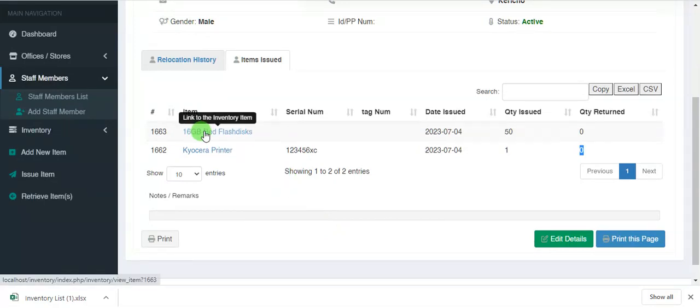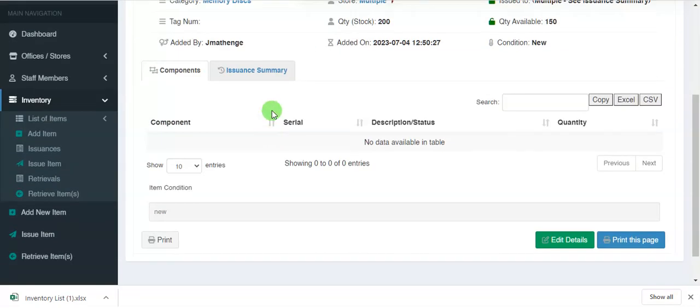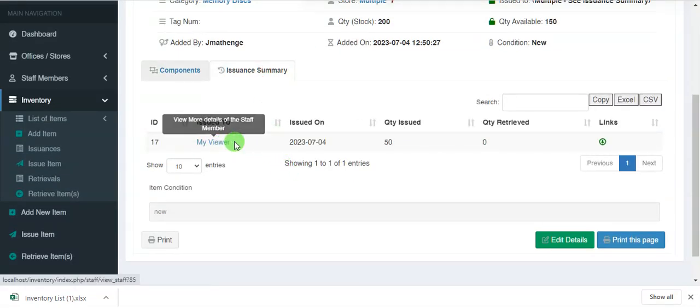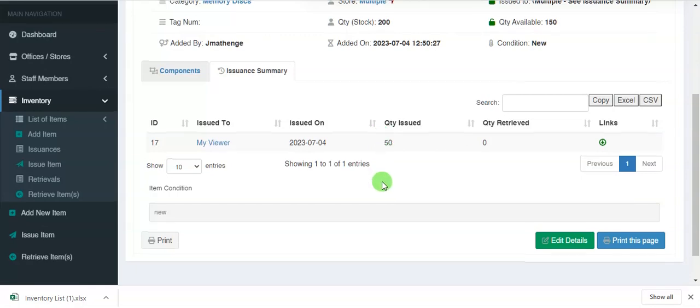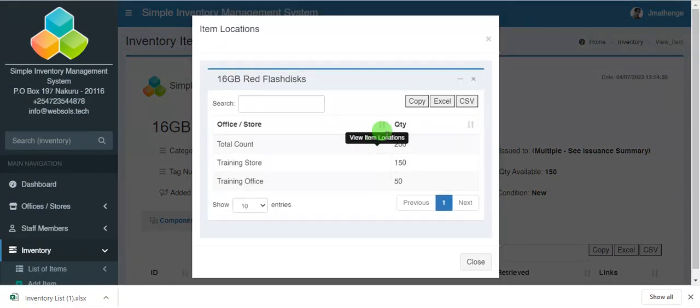If I go to this item, 16 GB flash disks, I'm able to see that they are now in multiple locations. So in the issuance summary I can see it was issued by this person, the quantity issued is 50, and others. So if I select here, they are in multiple locations. Remember initially there were 200, so the ones that remain in the store are 150 and the ones that have been issued to the user are 50.